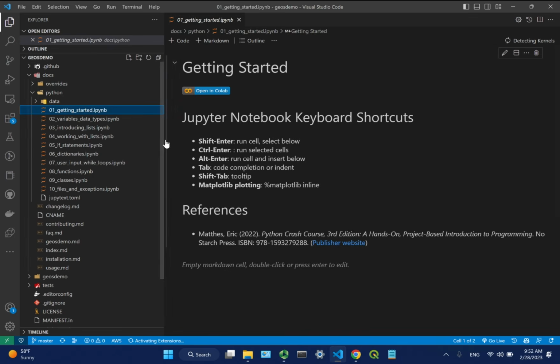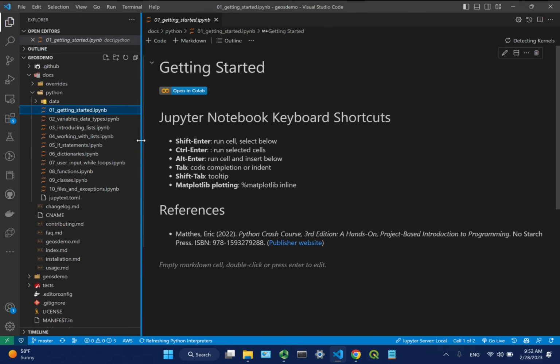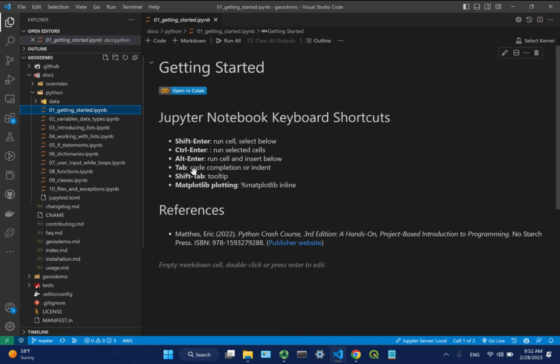This one doesn't really have anything yet, just a couple shortcuts that we're going to use. Shift enter, Control enter, Alt enter, and tab for auto completion. Shift tab for the function arguments. Again, these are the keyboard shortcuts, make sure that you really remember them.